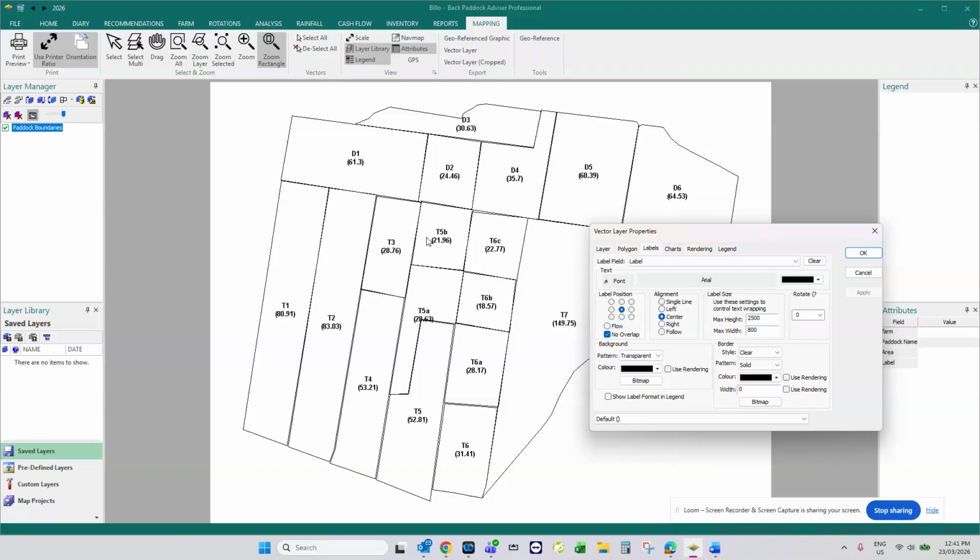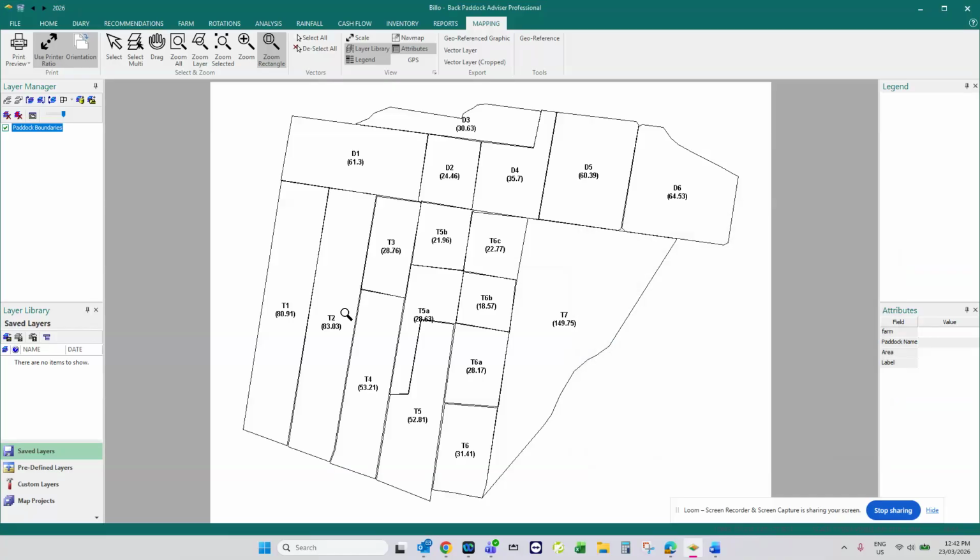So if you had like a long paddock name that was maybe West Wanderers, for example, the West would be on the first line, the Wanderers would be on the second line, and then the area would be on the third line with this configuration here. So continue to adjust as you want to. When you're ready, just click OK.